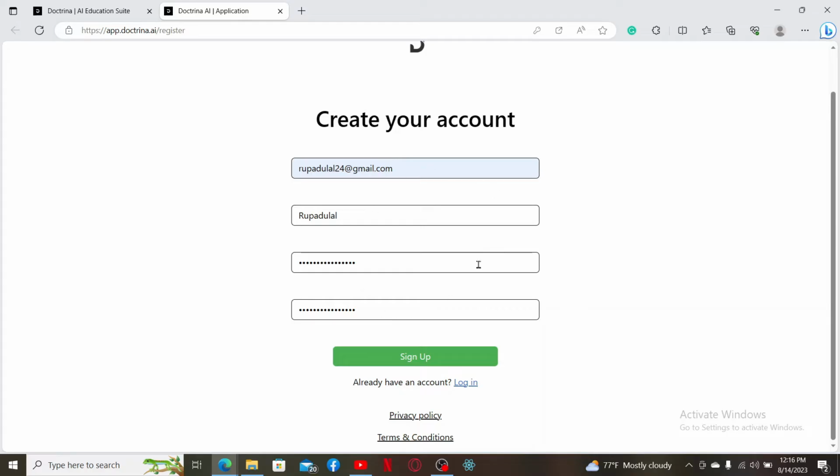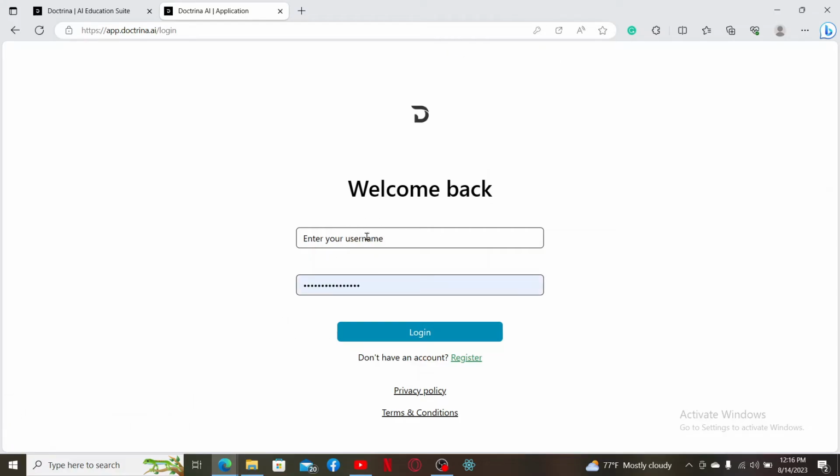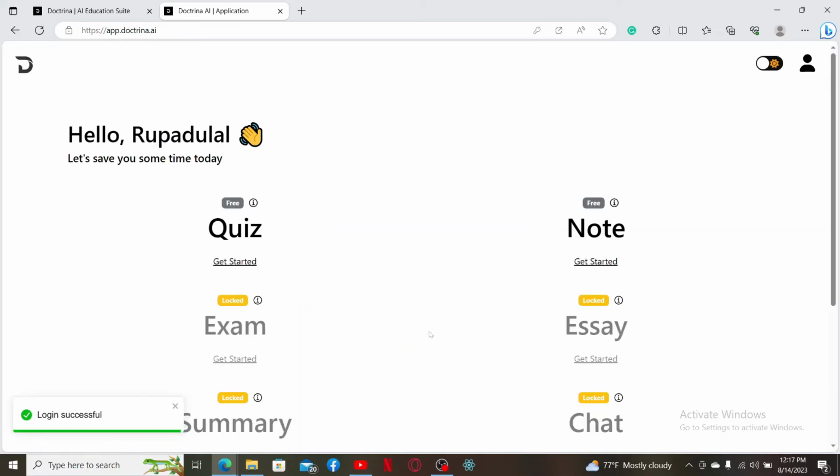After filling in these details, you can click on the sign up button and you'll be redirected to the login area. Now, you need to enter your username followed by the password that you just registered with on the login page. Start off by typing in your username first, and after you are done, enter your password. Finally, click the login button and you have successfully logged into your account as well.